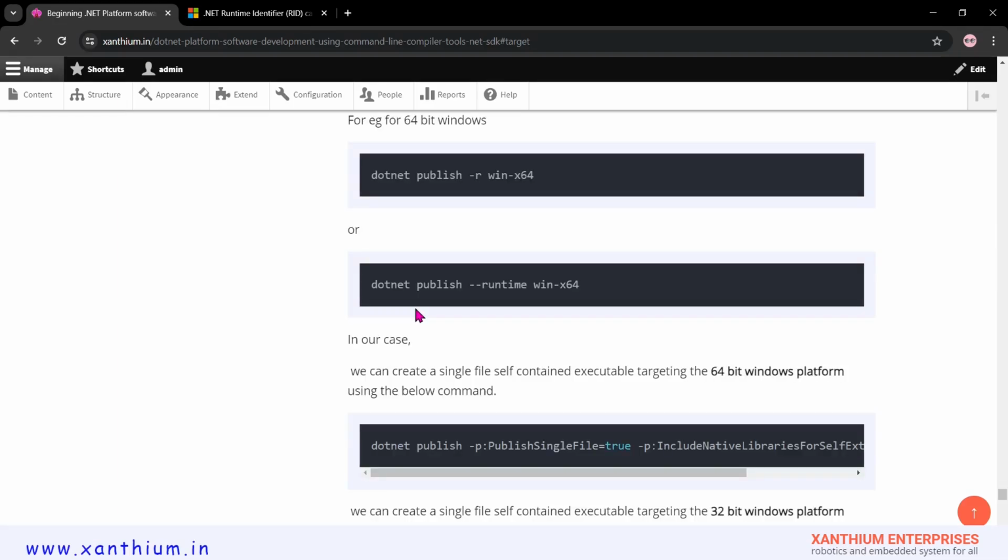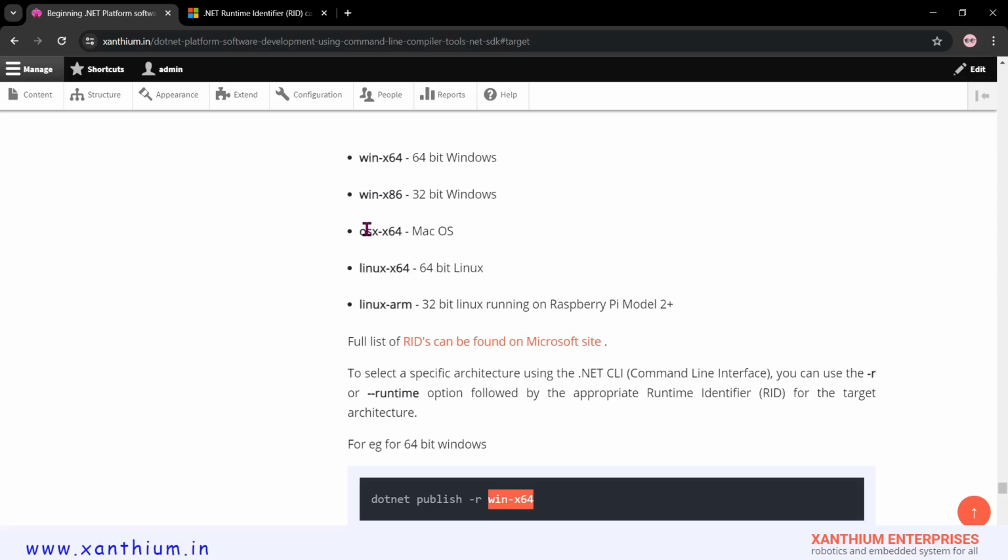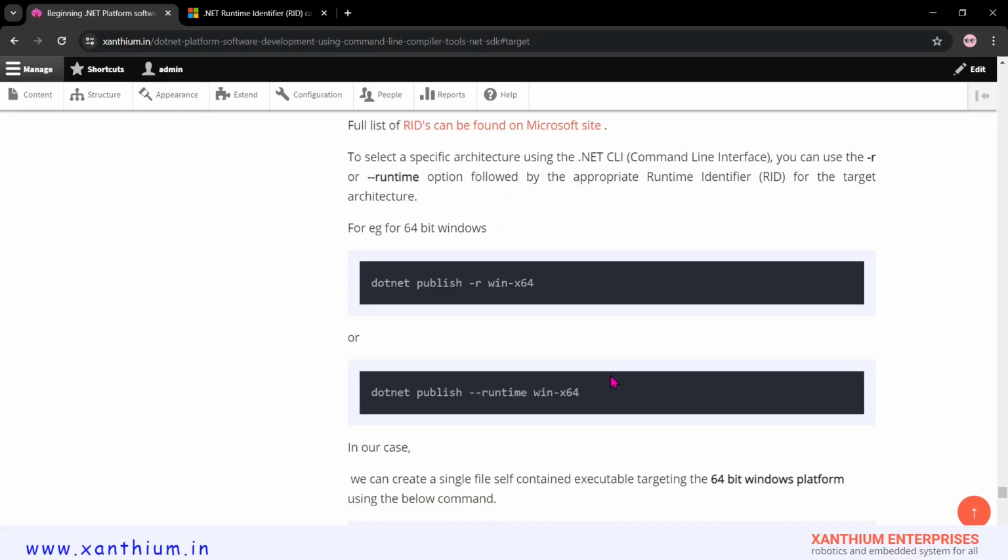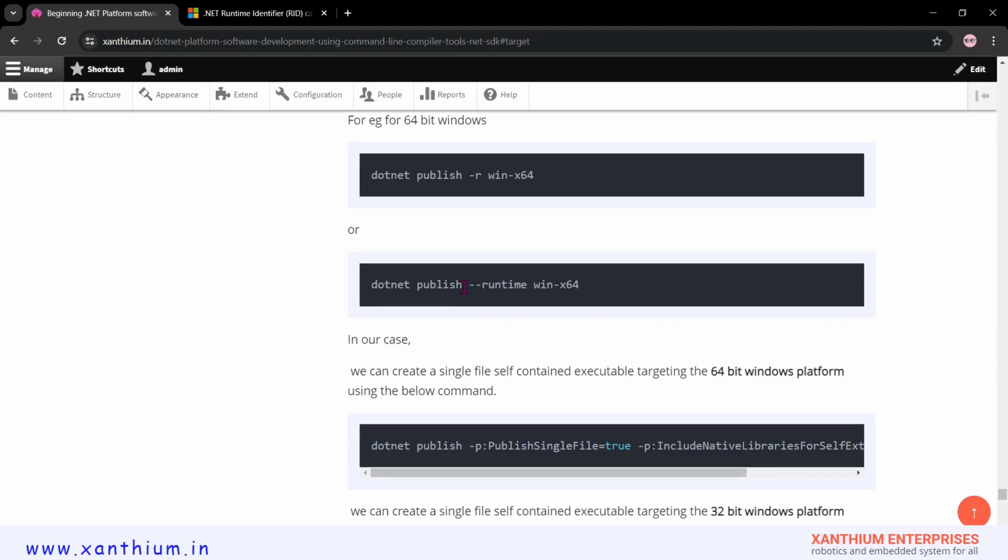Now to compile for a particular architecture, you have to use the -r flag. This is the -r flag, and you have to give the runtime ID, that is win-x64, or whatever you want to do. You can check it from here or use it from the Microsoft website. You can also use the --runtime option also.